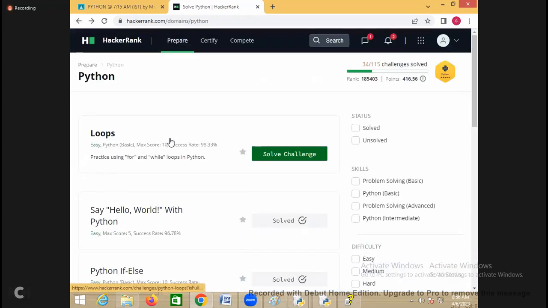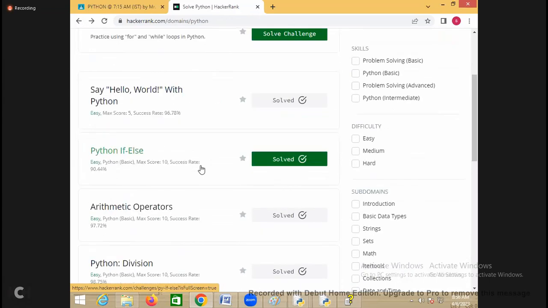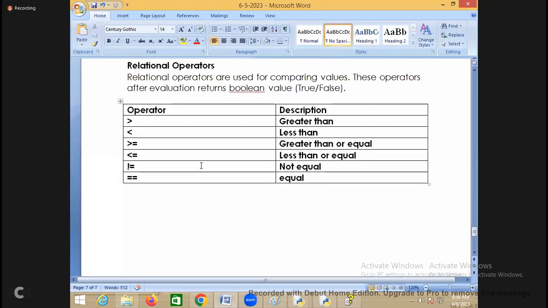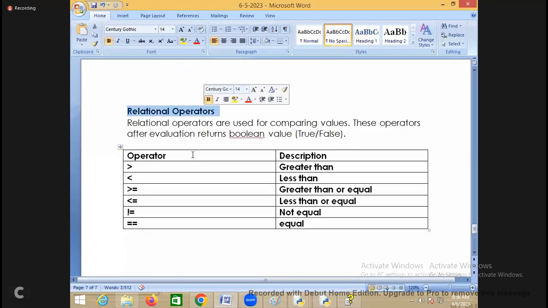But just create one account. Create one account and start practicing. But till now, whatever we have completed, till that, you just solve it. Okay. Now, tomorrow I'll tell you how to work with which operators? Relational. Along with that, I'll tell you conditional operators.